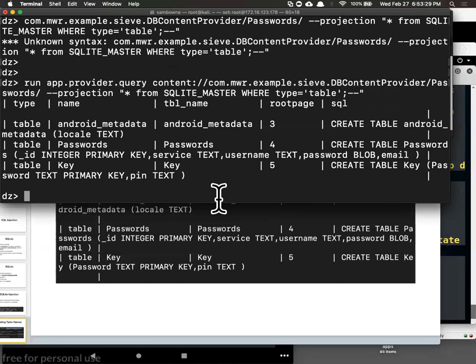Now I could have another apostrophe or A equals A or something, but the alternative is to have a comment code here. What that will do is cause the rest of the line to be ignored, and that makes this a valid command. And now it tells me that I have tables: a table named Android metadata, passwords, and key.